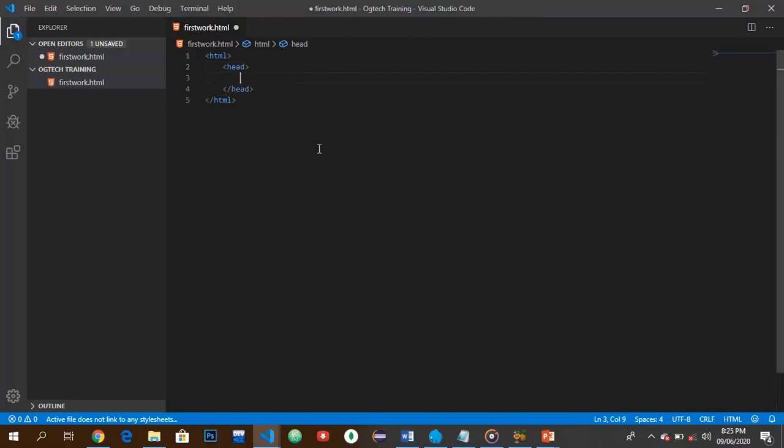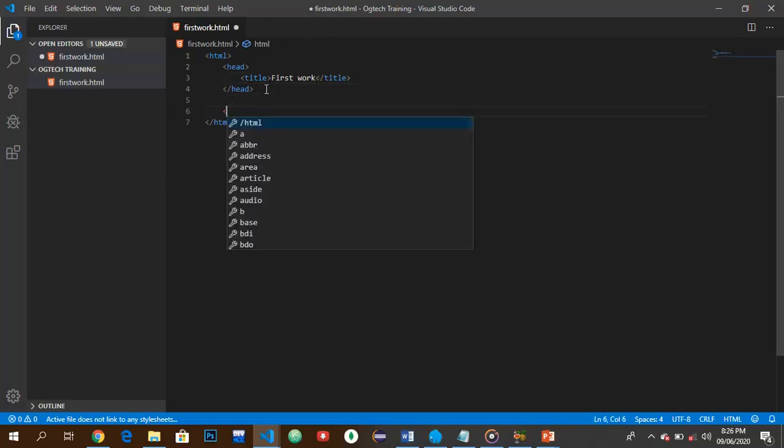So inside the head we have the title. Now let's call this first work. Every opening tag must have a corresponding closing tag. Now outside the title, outside the head, we have the body.